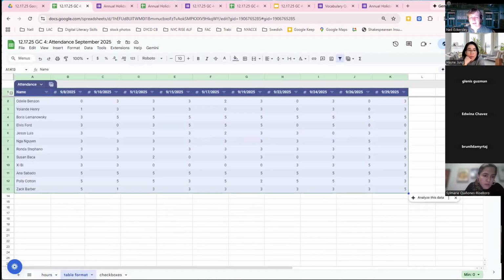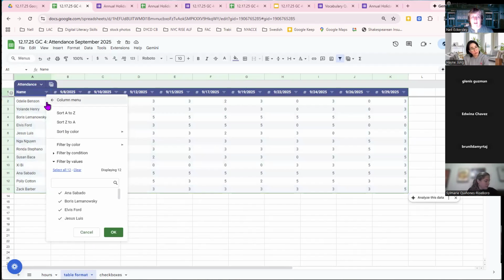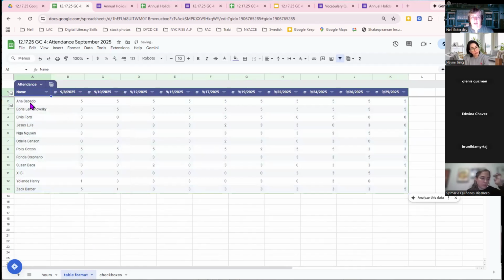Once I made that, Sheets asked me if I wanted to turn it into a table. And we talked earlier about the table giving you the ability to search very quickly or resort based on any of these headers. So if I wanted to make this list alphabetical, I could come over to this little arrow and then I could say sort A to Z. And it's sorting all of this data. But now I have this sorted by the student name.